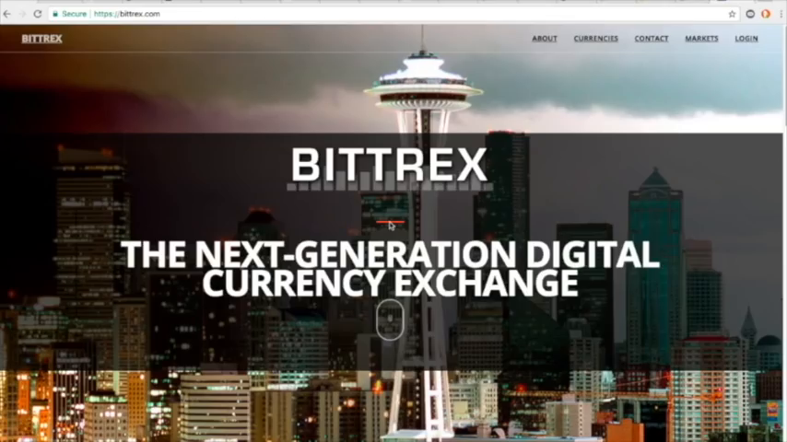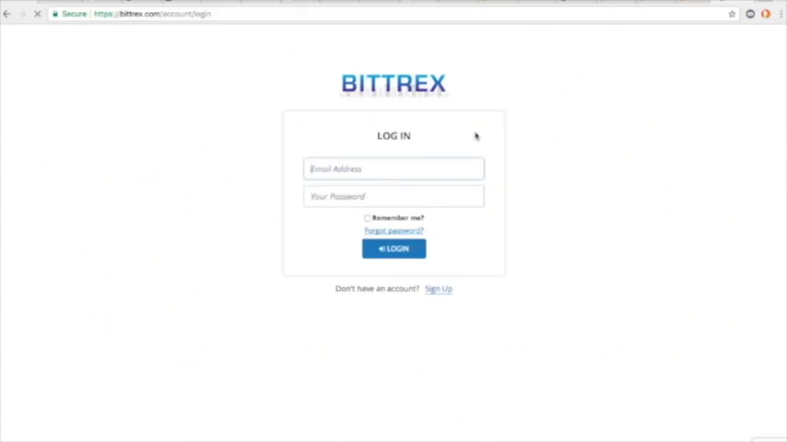Register. Okay, we found ourselves over at Bittrex, BITTREX.com. Nothing strange going on there. Let's go to login. Now, when we go to login, it's asking for our credentials. We don't have any, so we're going to sign up.